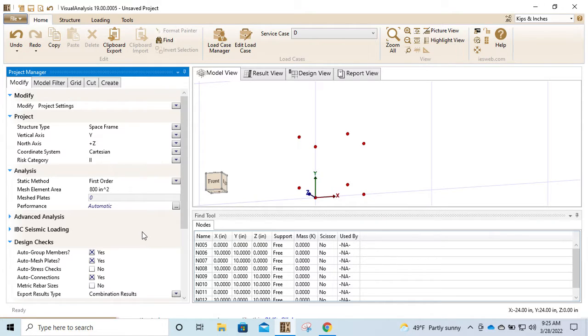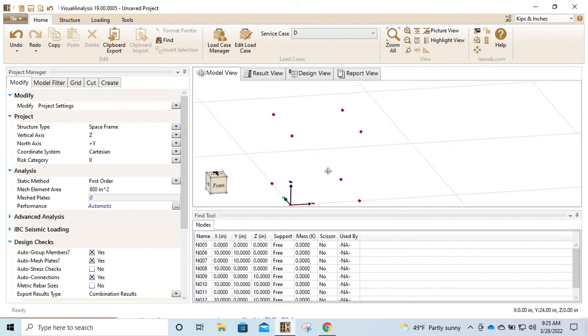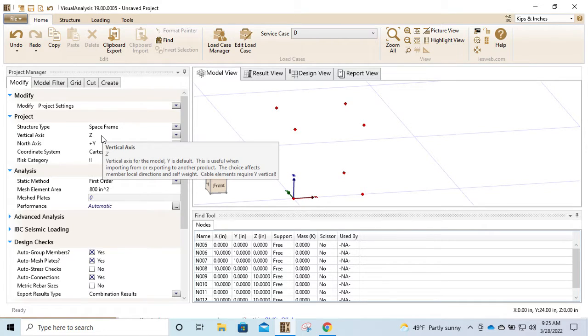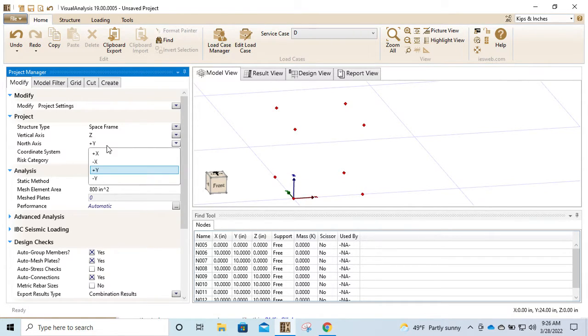Okay. Well, one of the big things with respect to self-weight is we have this vertical axis. I kind of modeled mine with Z as the vertical axis. So you can change that. What does that change? Well, it also changes the direction of the self-weight. If you remember in the dead load service case, we had the vertical axis being the direction that the applied self-weight is in, okay?